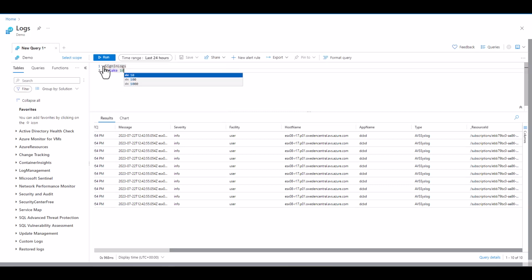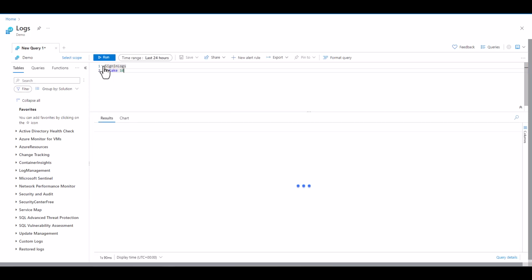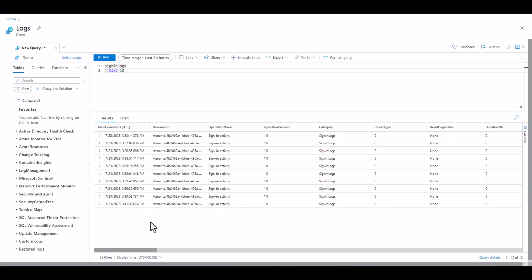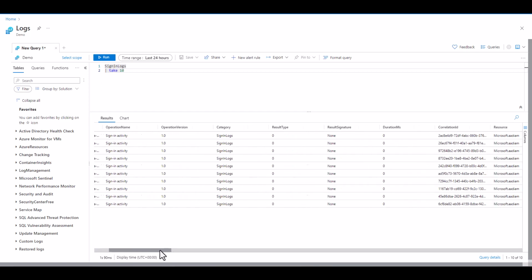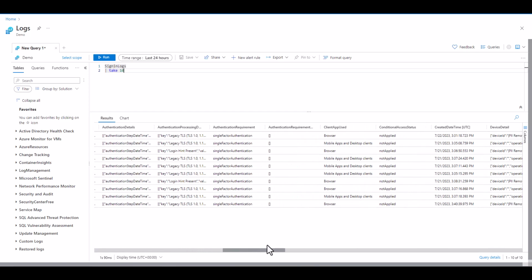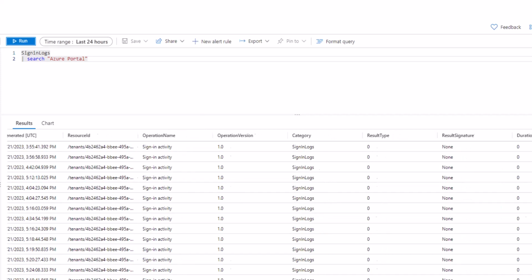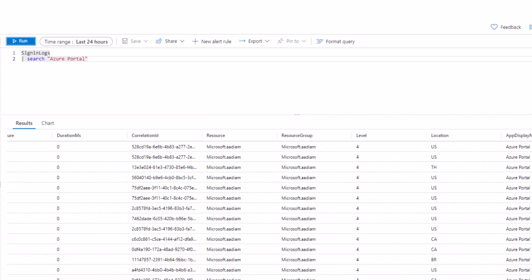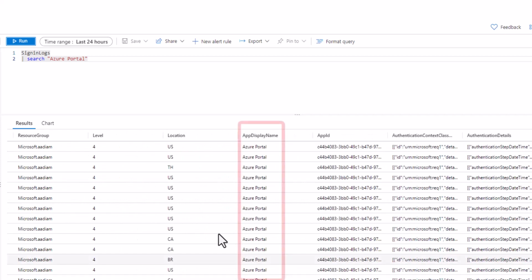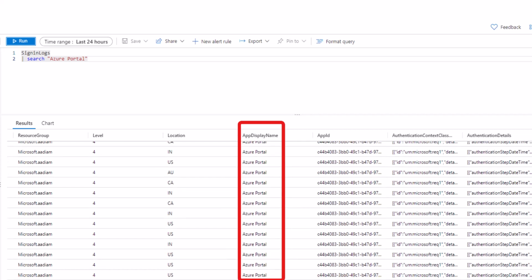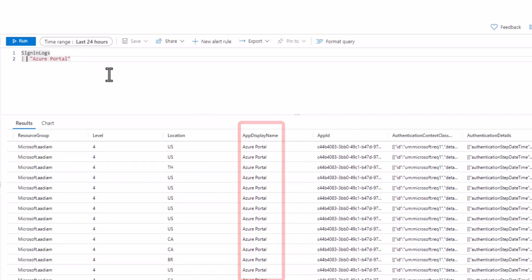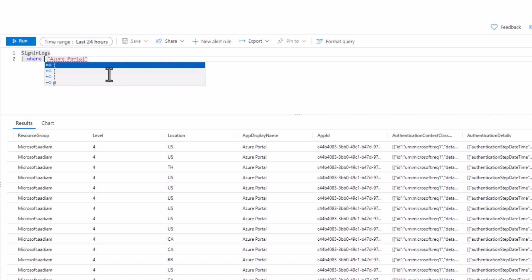Let's start by using the Log Analytics demo environment with a sign-in logs table. If you need access to this free demo environment, you can find instructions on video 7 of the beginner series. In the first example, we're searching the sign-in logs table for Azure Portal. When we look at the results, we can see the app display names have Azure Portal. The results can be found in any of the fields in the table. When used in this way, search is the same as using has.